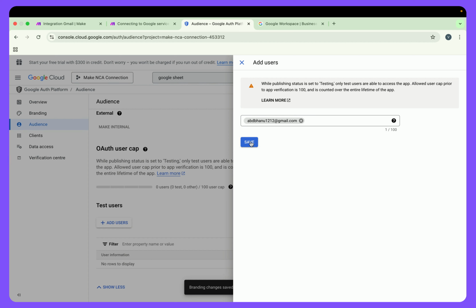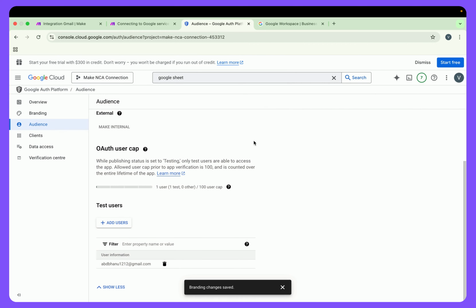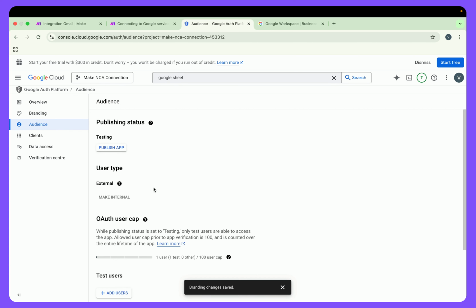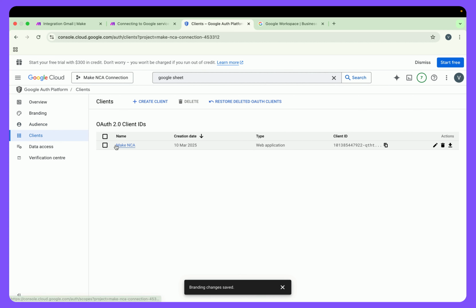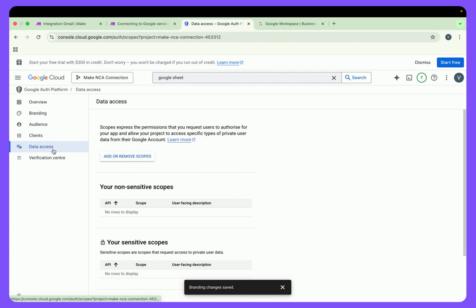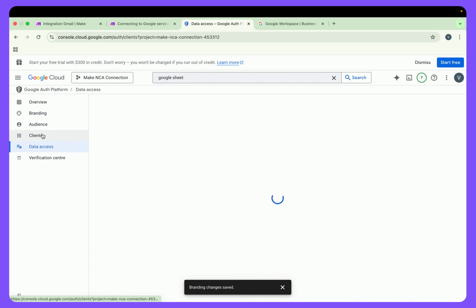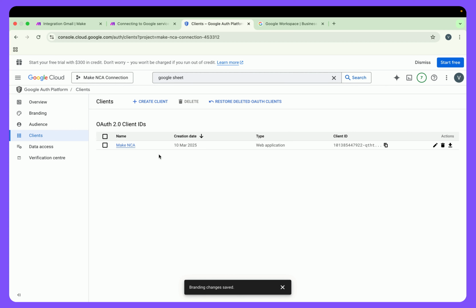You can save it here and save it again, right? You need to press it two times here, and once you press, you can see this is a user who is a test user in our workspace, and that's how we can use this workspace for our test, right? User type external, then go to the client, and this is the thing we do later.